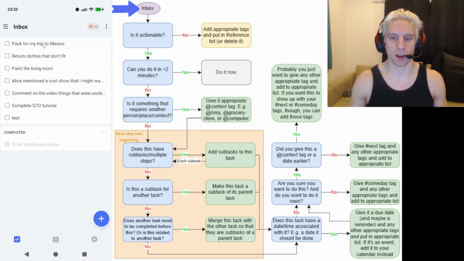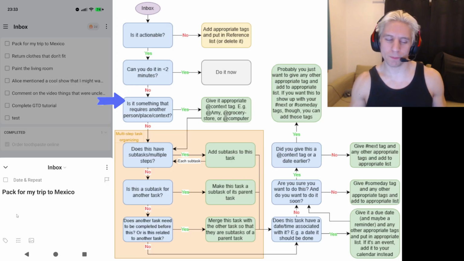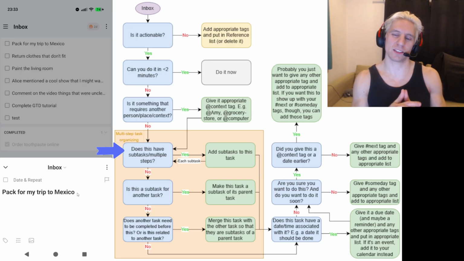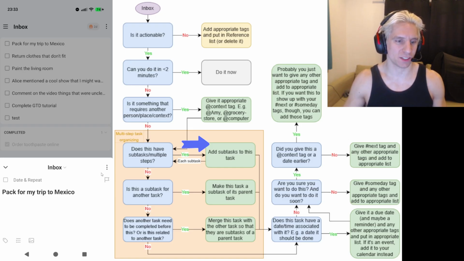Pack for my trip to Mexico. It's actionable. Is it less than 2 minutes? No. Does it require a particular context? Maybe you could put at home. It's kind of up to you. Does it have subtasks or multiple steps? I would say yes for this. There's kind of a list of things you need to pack. This seems like a fine enough example for this adding subtasks section.